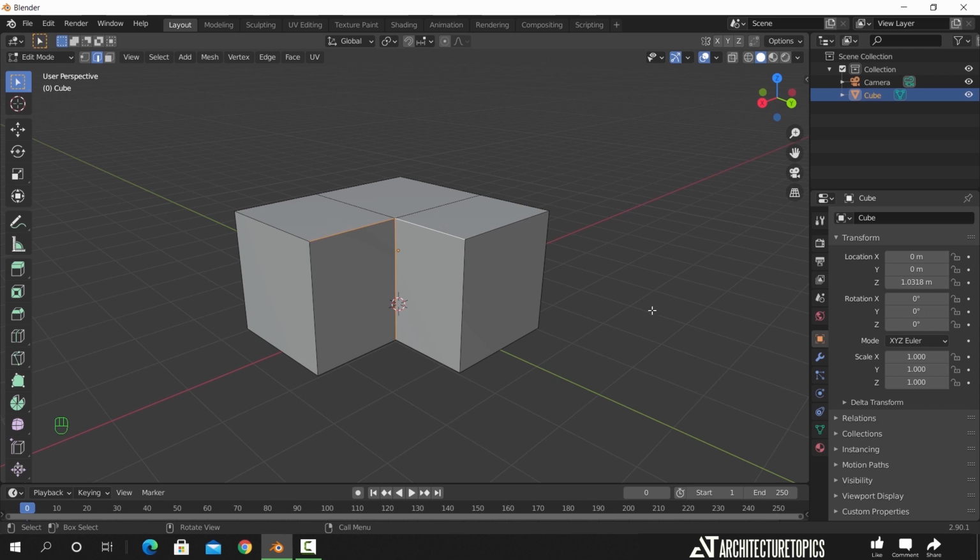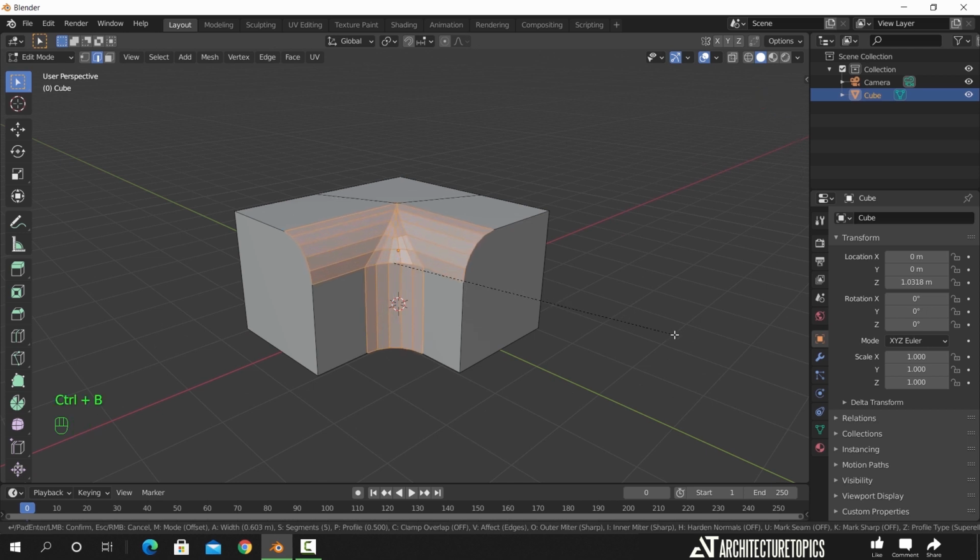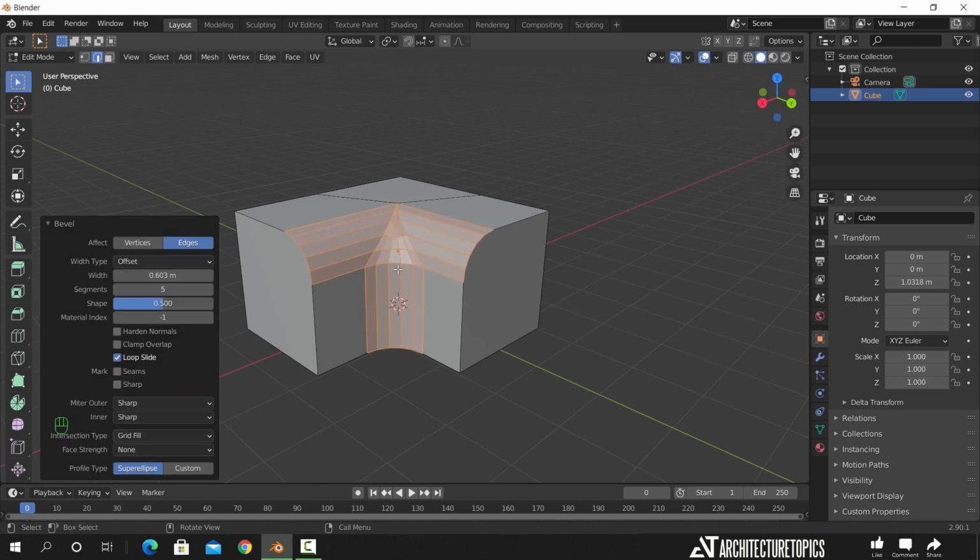If you have a problem beveling corners like this one, you can go to the bevel settings and change the miter outer from sharp to arc. This also works with the bevel modifier.